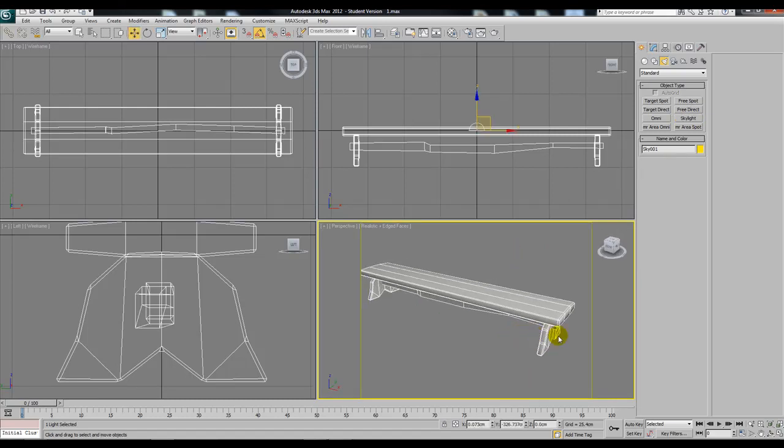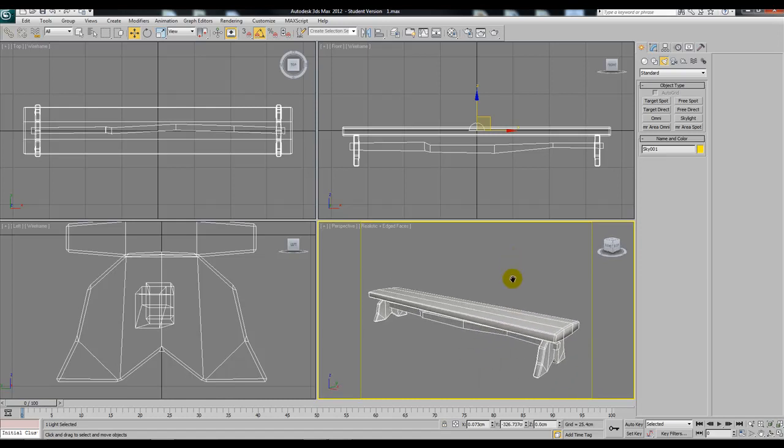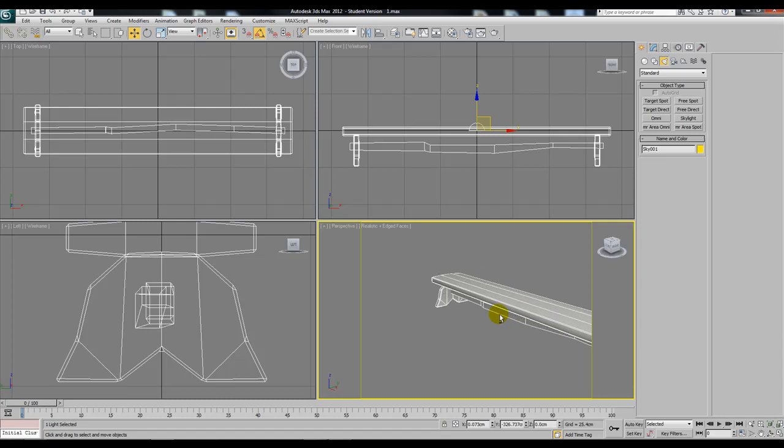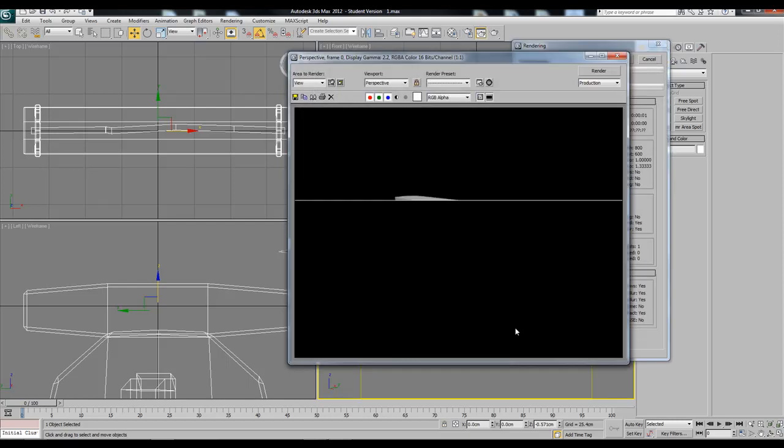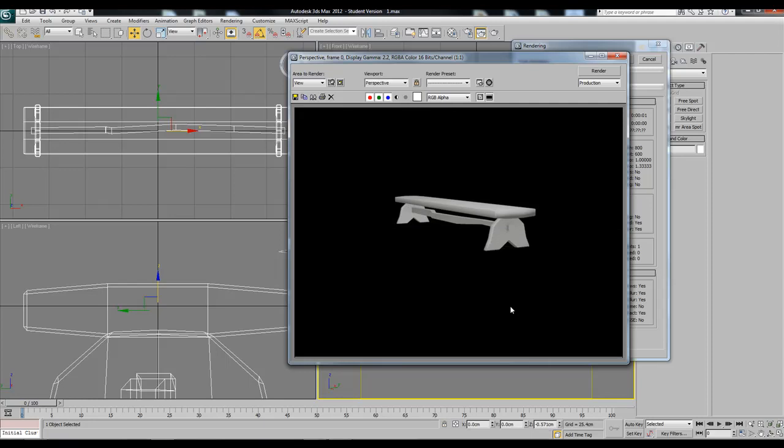Adding some Omni lights, some lights as well, so I can double check how it looks using Shift F for the camera preview, so it shows where it's gonna render. F9 to quickly render it, or Shift Q I believe.